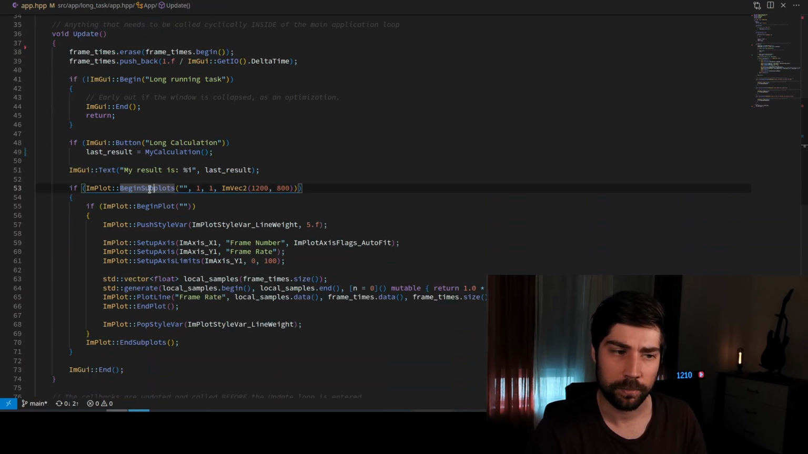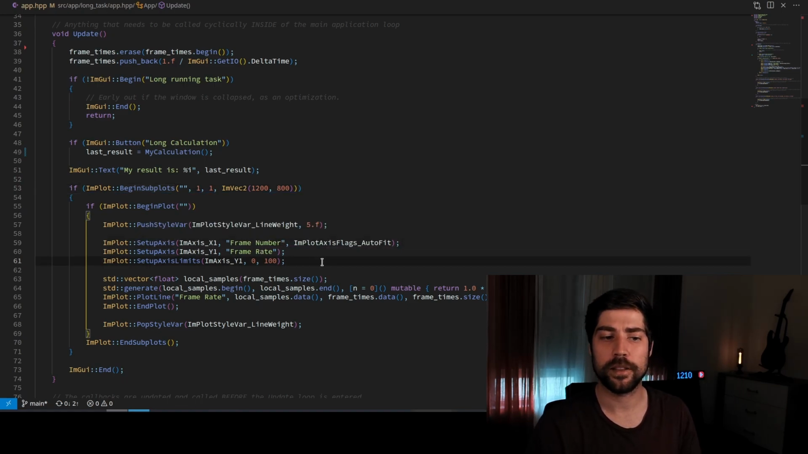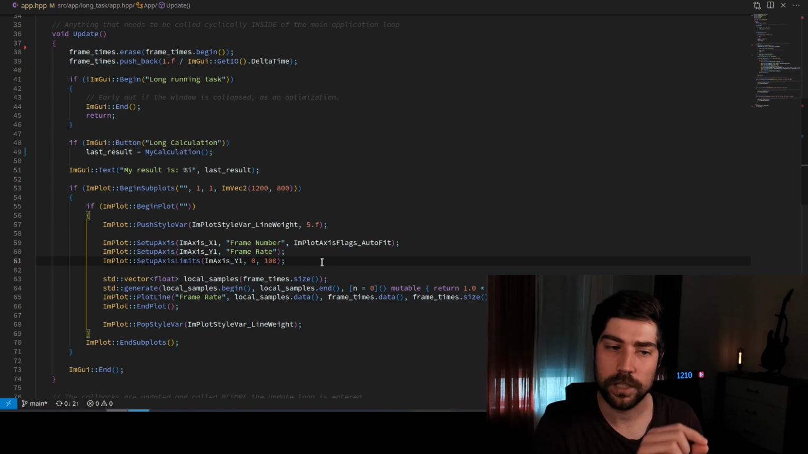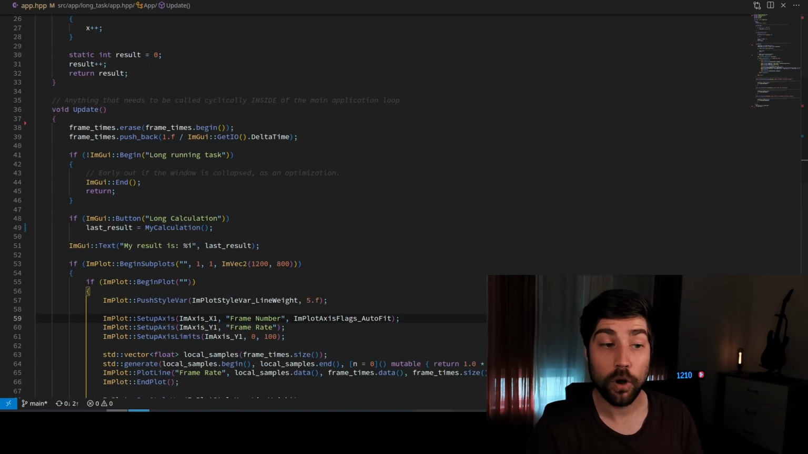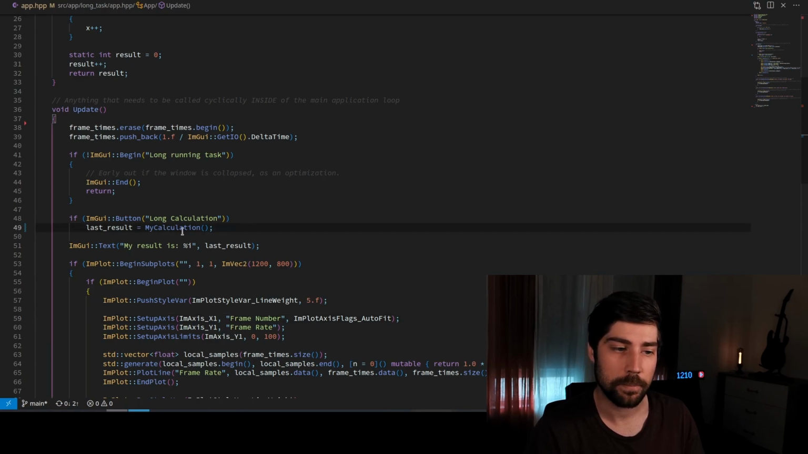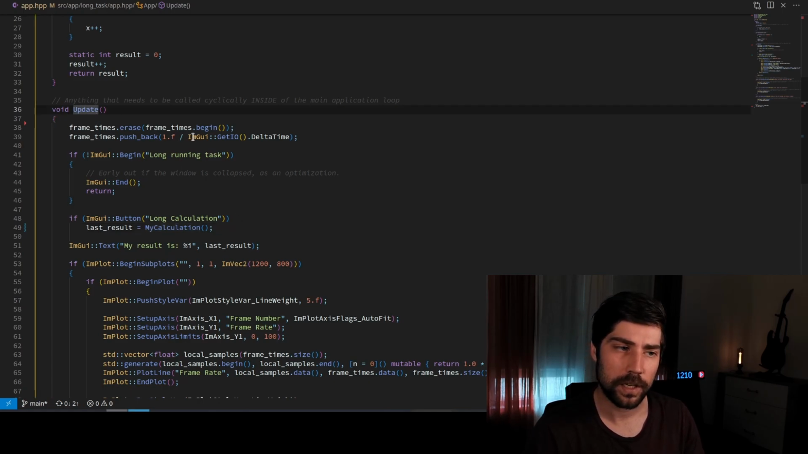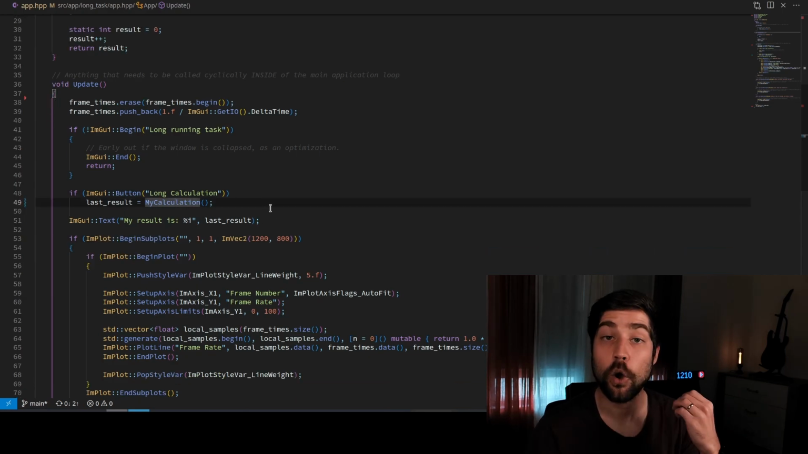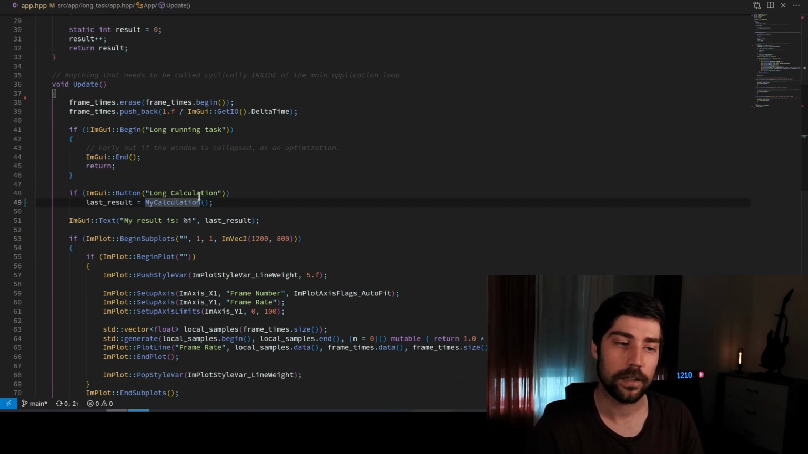And then everything else is just plotting. So here we have the plots, and here we are just plotting the frame number and the frame rate. So we see this graph that is slowly going through and seeing the frame rate. The main problem that we have here is that this myCalculation, which runs for a long time, is in the same thread as the GUI code. So the update is the GUI code, and we see as soon as I press the button, the calculation is called in the same context, and now we need to move it to a different context.